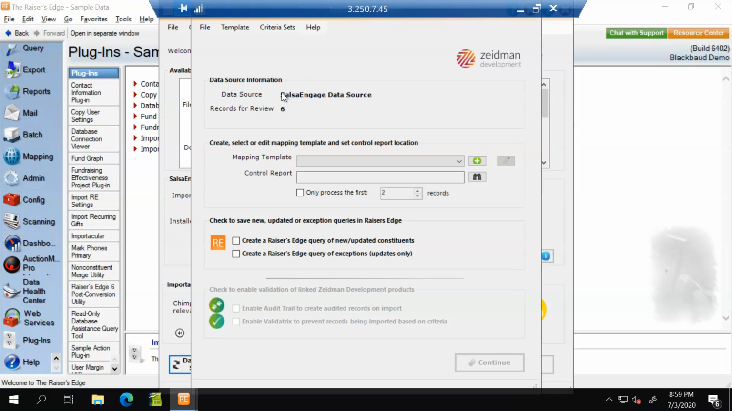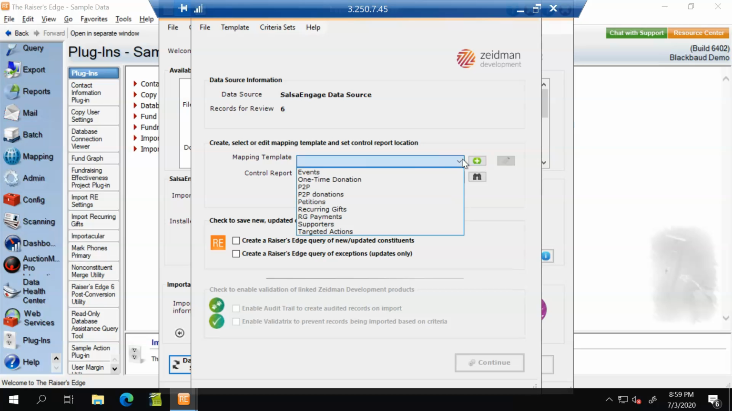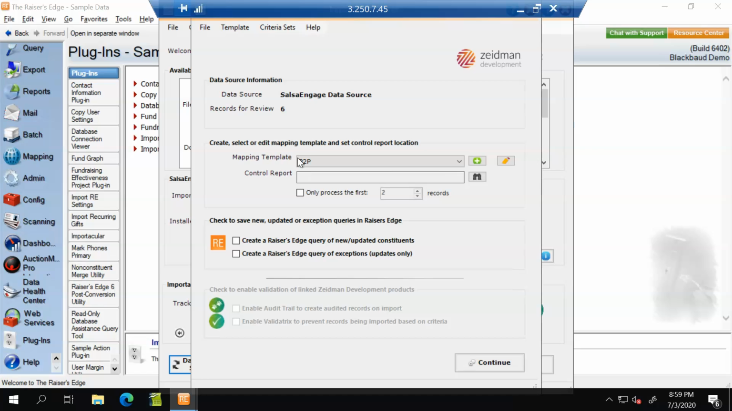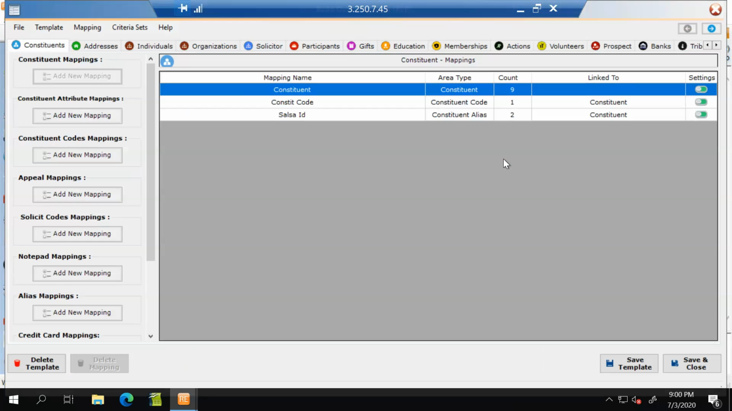So you can see here that we are working with our data source. We can see how many records we have that have pulled through. And now we can either build a new template or select an existing template. I'm going to select an existing template and walk you through that once it's already built. So now that we have our template here, we can click on the pencil here to edit and to review our template.